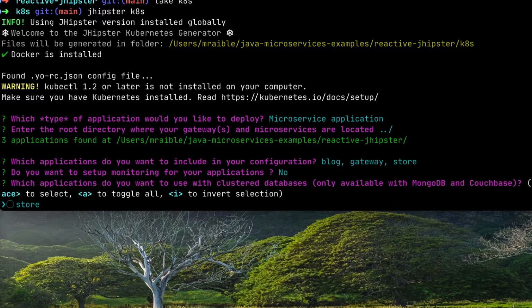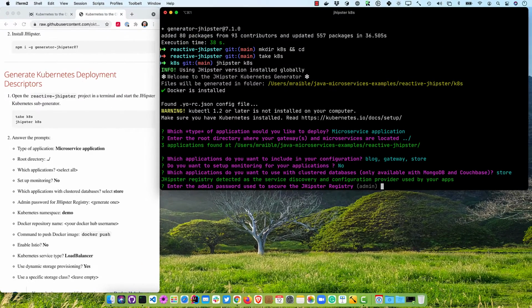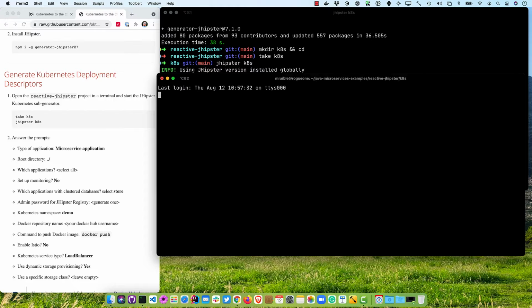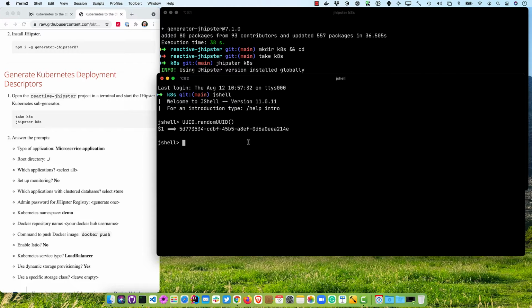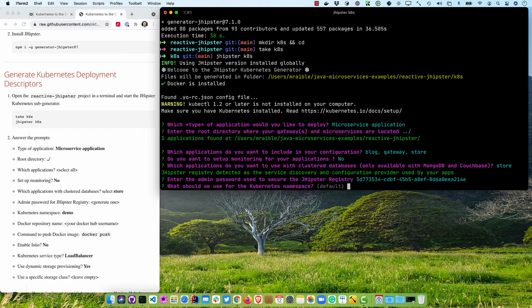As far as monitoring, we'll say no, just to keep things simple. Cluster database, since we're using MongoDB for the store, I will say we want to cluster those. For the blog, we're using Neo4j, and for the actual gateway, we're using Postgres, and Postgres uses R2DBC for its reactive database access. And then the admin password, what I'm going to do here is I'm going to use JShell and do UUID.randomUUID, because that's a pretty good password in my opinion. So we'll just copy that and exit out of there and paste it there.